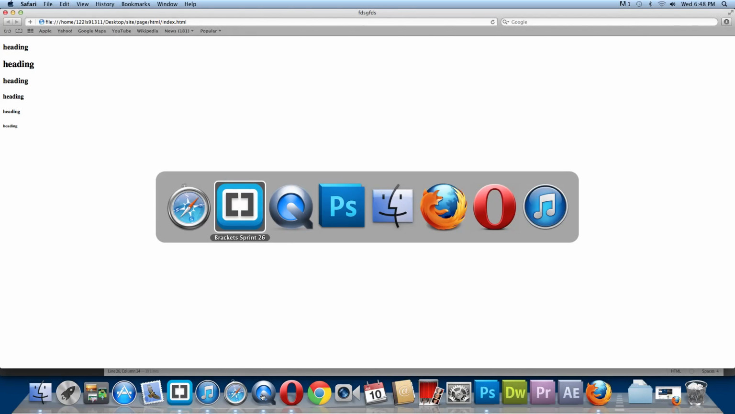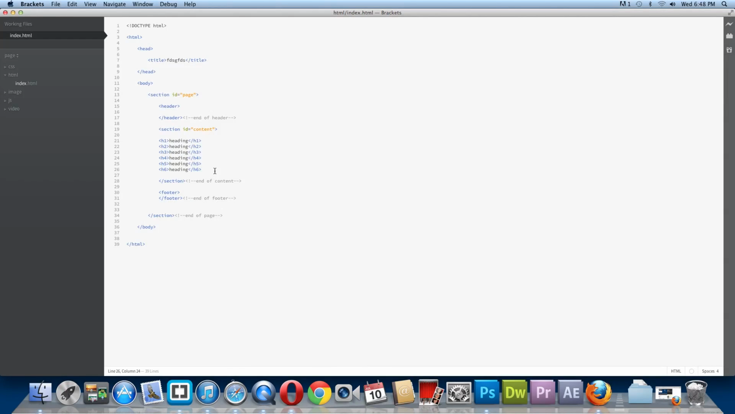Now we're going to get back to the bracket. The next thing I want to show you is the P tag. The P tag is a paragraph tag where you write all your sentences or paragraphs of information. I'm just going to type gibberish, but you get the whole point. I have an opening P tag and a closing P tag.